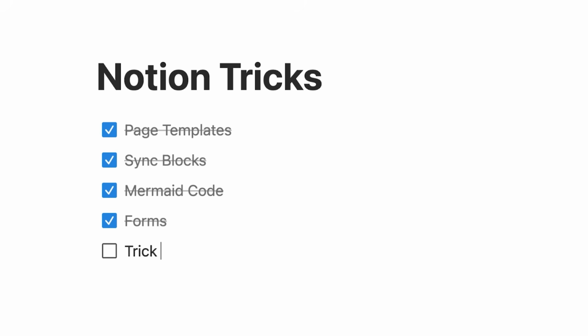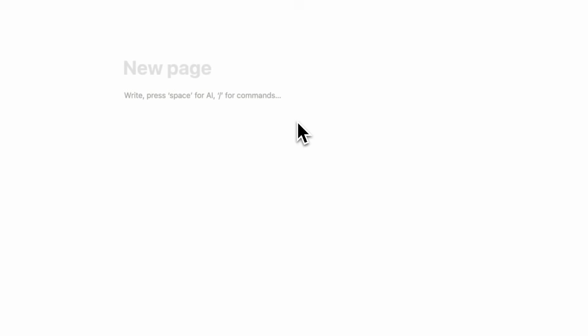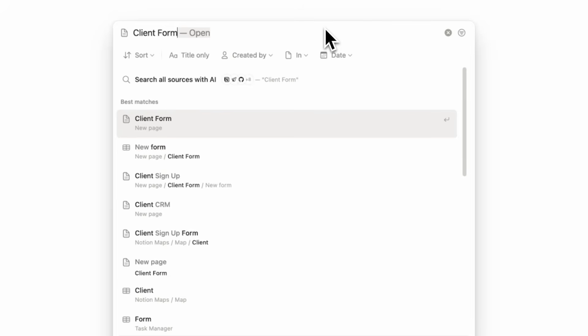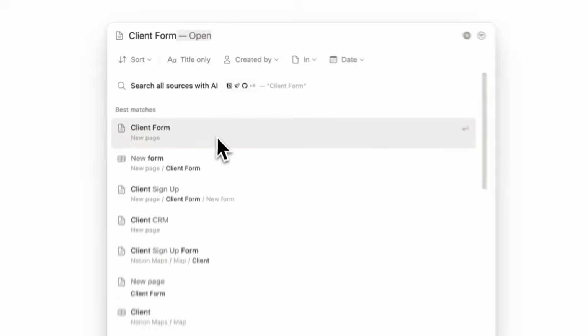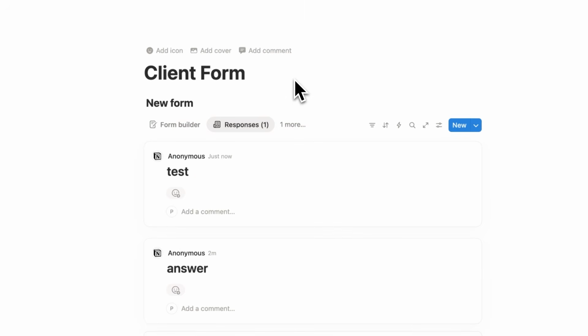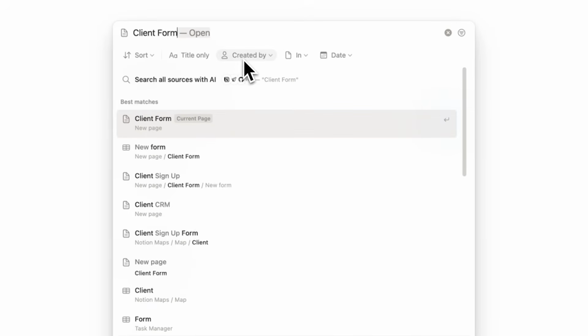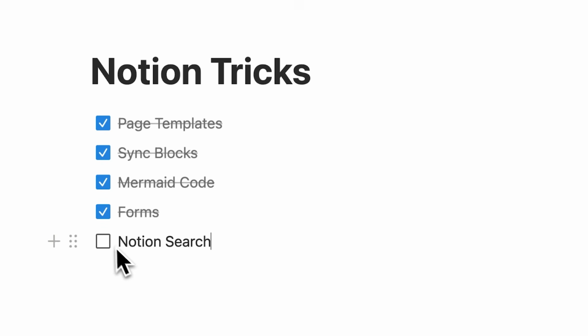The next one here is for my lazy friends out there. What you can do is Command P. And this allows you to search your entire Notion account. So let's say I want to find the client form very quickly. Just by doing Command P, I can now find that client form in a matter of seconds. You can also do more specific searching, such as searching only by the title, only by a person it's created by, and even in a specific page. So this quick search here is incredibly useful.